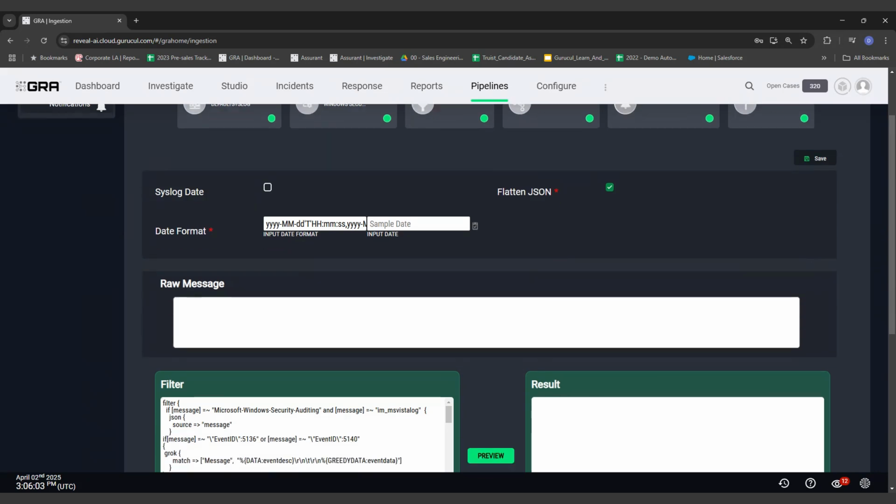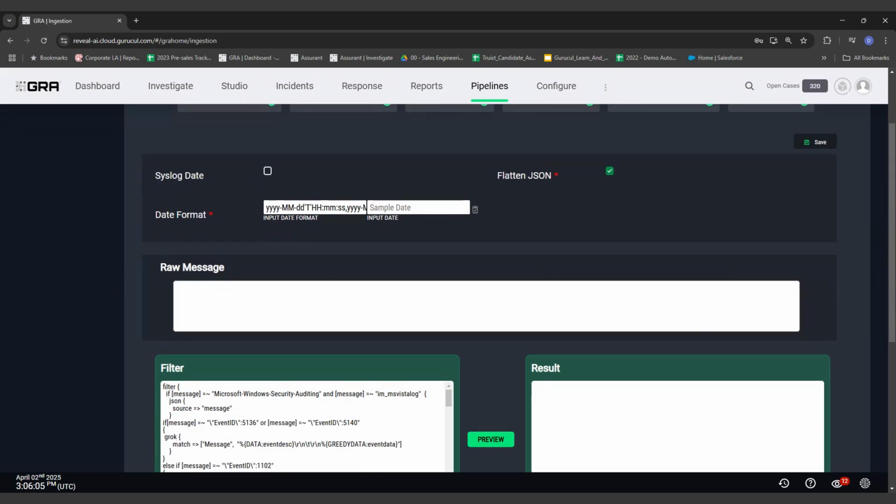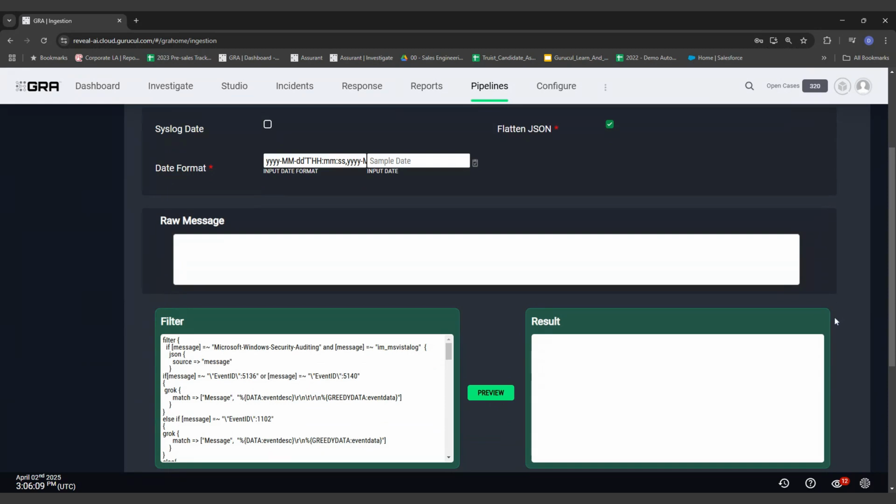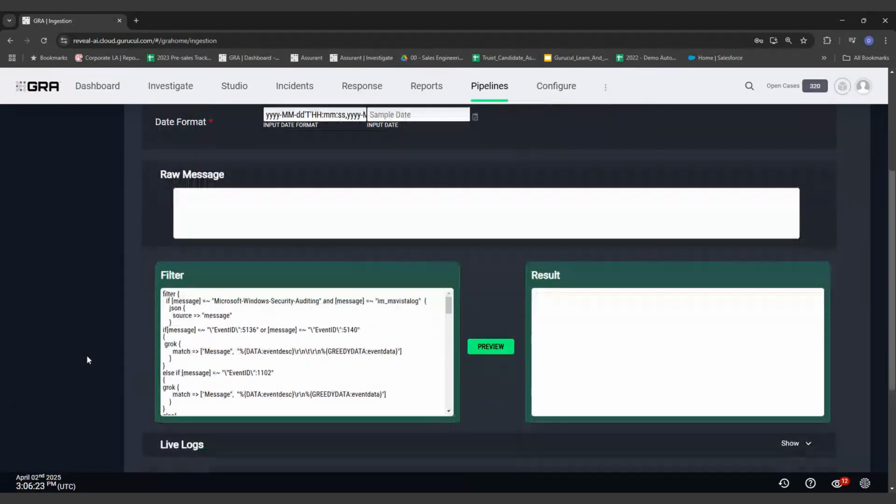And then from a filter standpoint, we use a grok filter. If you can see here, this grok filter is really the heart and soul of what we'd use to parse, transform, and conditionally enrich the Windows security logs, specifically those related to auditing of events that you're going to see from your typical syslog stream here.